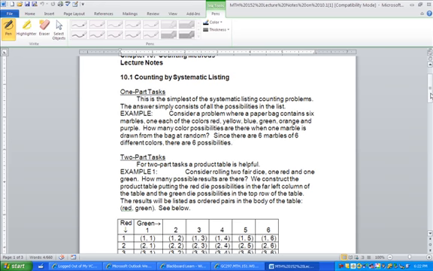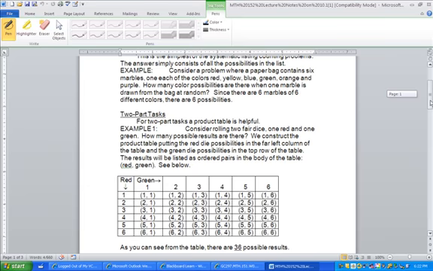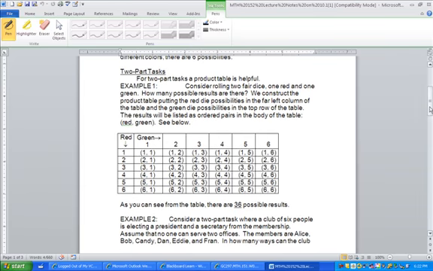Now let's move on to the two-part task. For those we can create what is called a product table. And so we're going to consider rolling 2 fair dice. One is red, and let me use my highlighter here. The reds are in the column, and the other die is green. So across here we have green. So in our ordered pair we have the red and then the green. The red is on the left and then the green is in the second position.